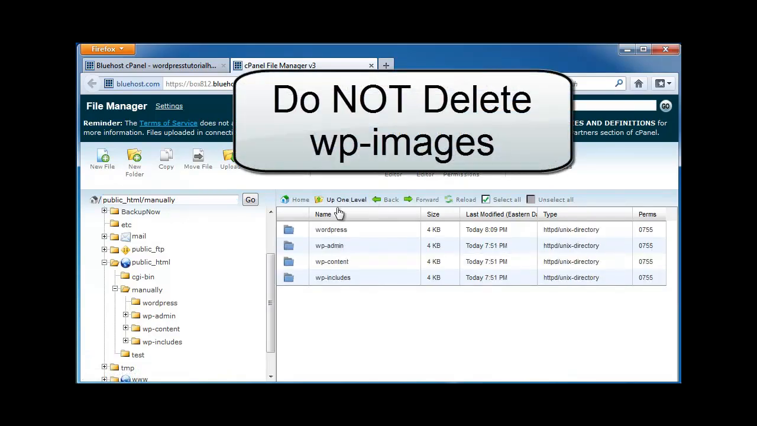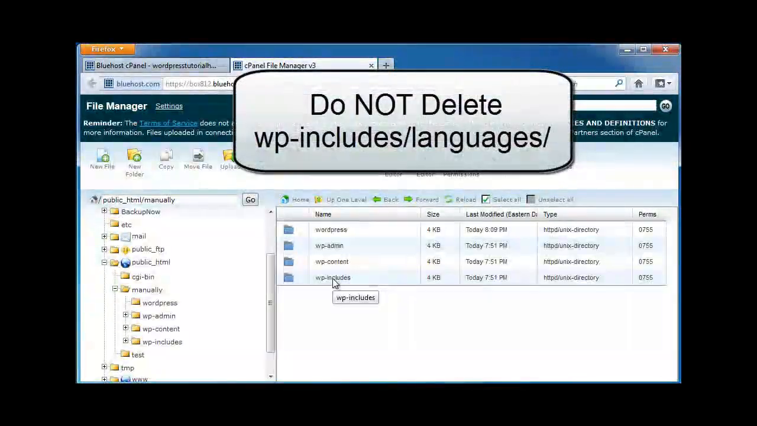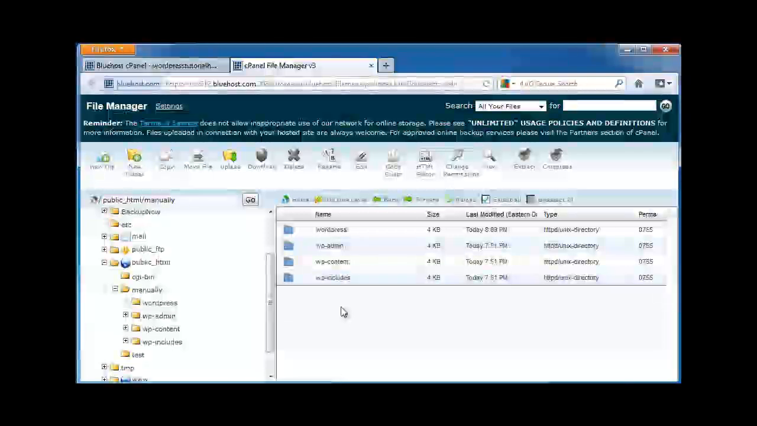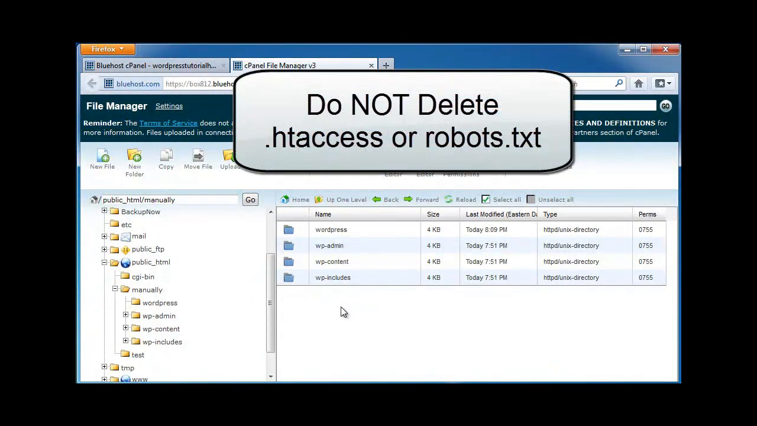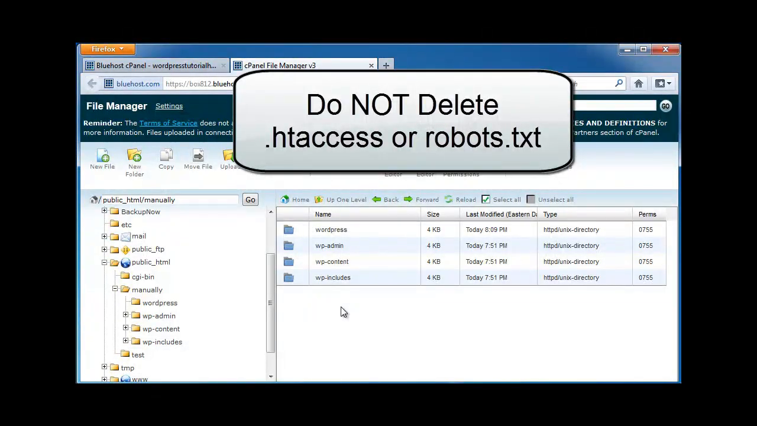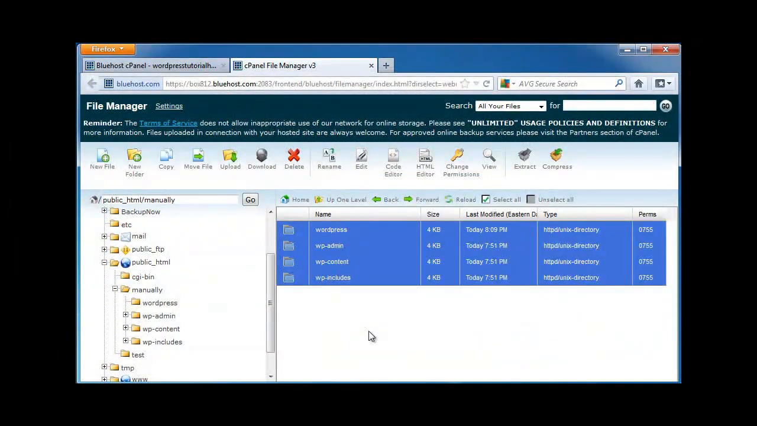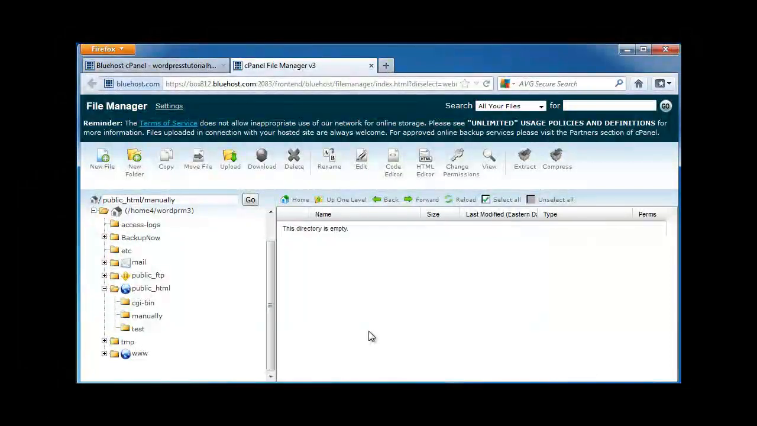Then I'm going to go back out into my Manually folder. If you have a wp-images folder, you want to make sure you leave that on your server. You're also going to want to check for a wp-includes/languages folder, which I don't have in my wp-includes, but if you're using a language file, you'll want to leave that there too. Don't delete it. Next, if you've added any custom rules to your .htaccess file, don't delete it. And leave your robots.txt file if you have one of those. Since I don't have any of those files to worry about, I'm just going to save all of my files and delete them.